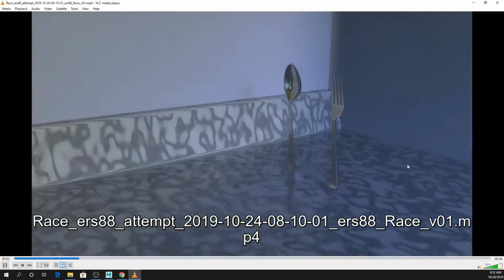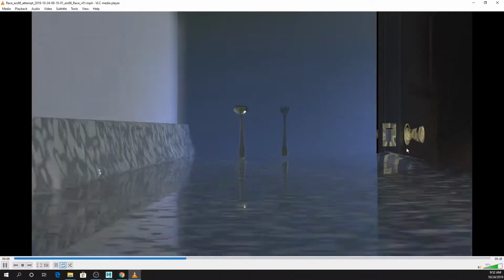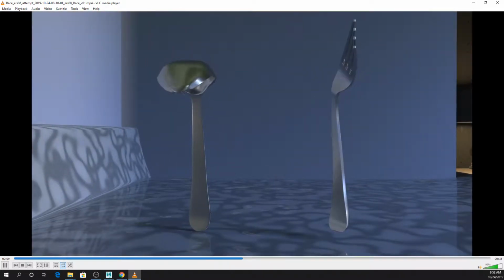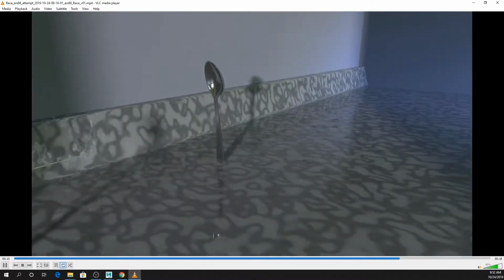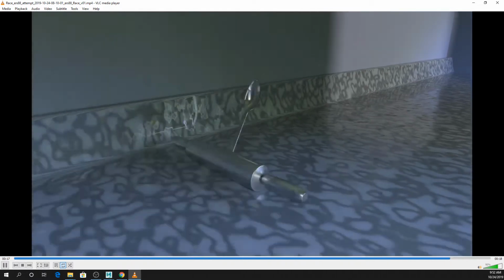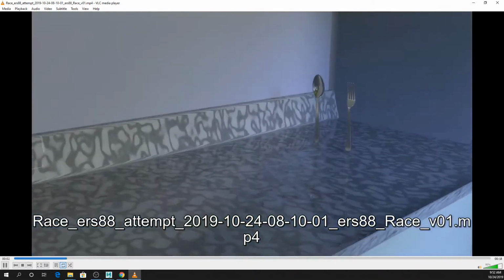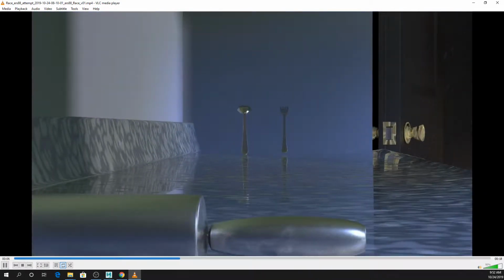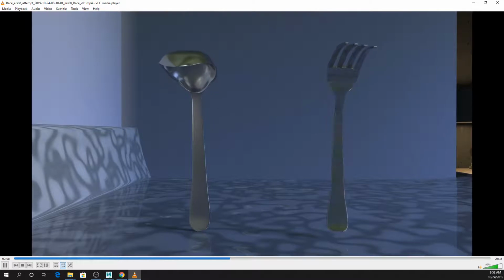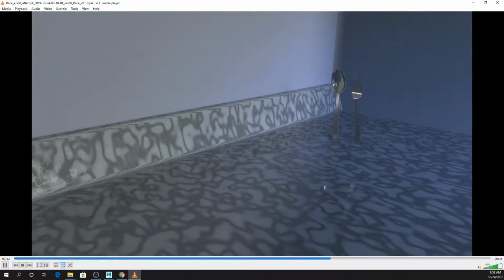I see a noisy ramp. Did the spoon just fall asleep? All right, any thoughts and comments on this one?